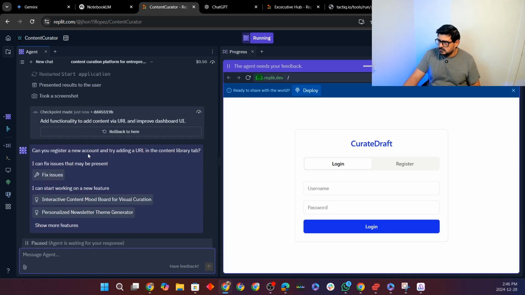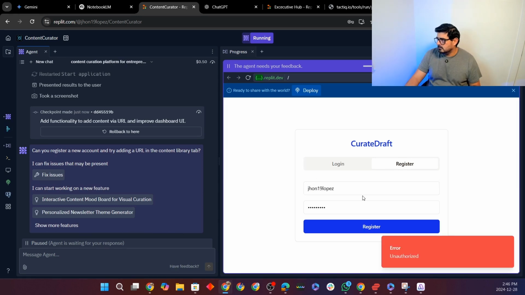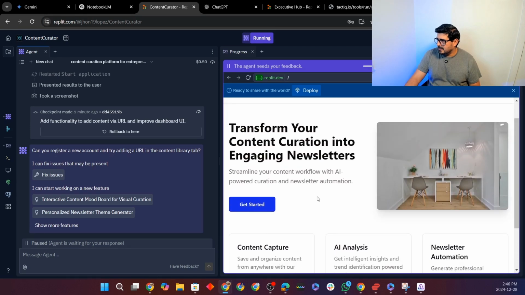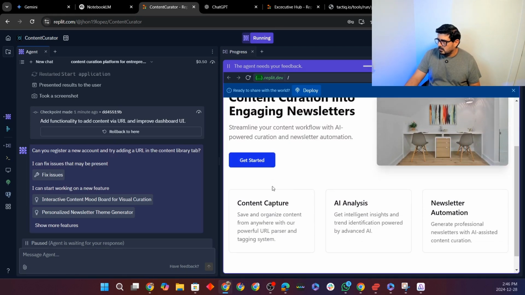Now it says the registration account, try adding a URL and a content library tab. And you register a new account. Let's try to register it. Yeah. Oops. It's in register. Holy moly. All right. Look at that. Yes, now we have a dashboard, transform, get started, content capture, AI analytics, newsletter automation. All right. So you can register an account and try add a URL.